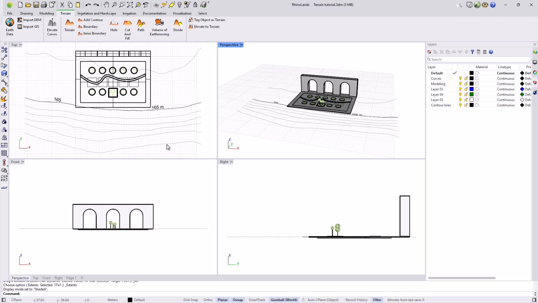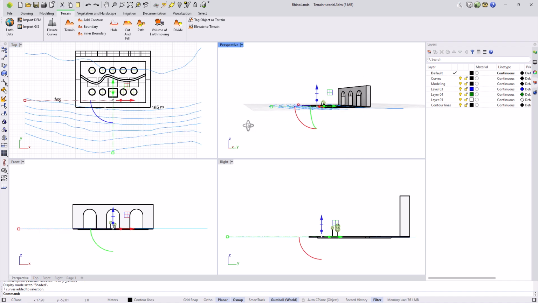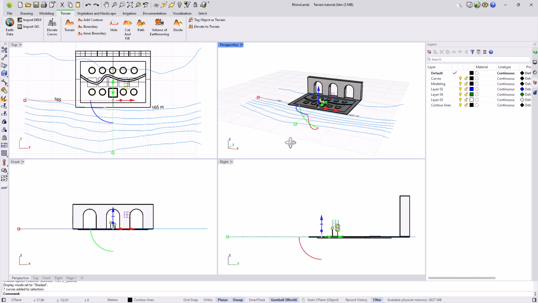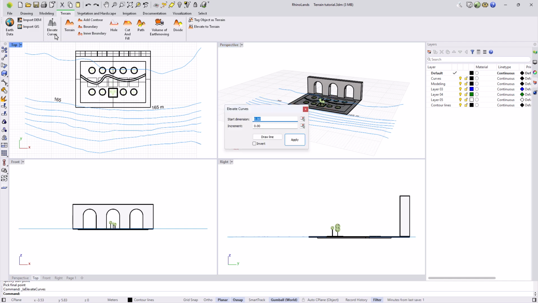As we see, all these curves are coplanar and lie on the construction plane, which is at an elevation of 0. So we're going to raise them. We select Raise Curves and enter the elevation increment between each curve. If I set a value of 0.5, each elevation will rise half a meter compared to the previous one, since I'm working in meters.